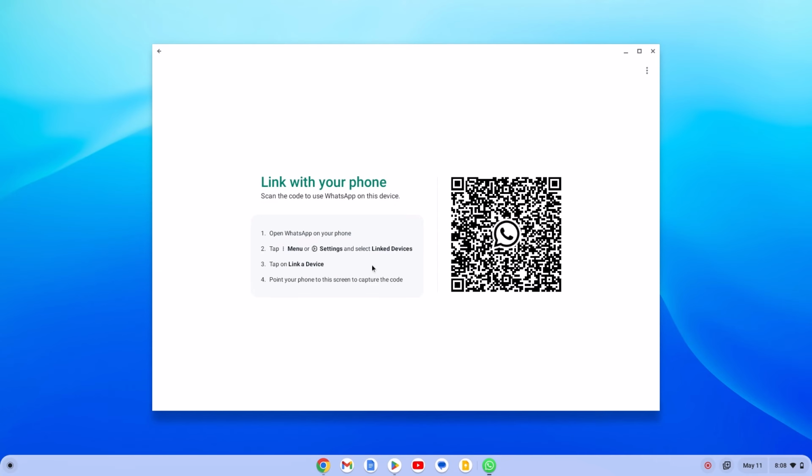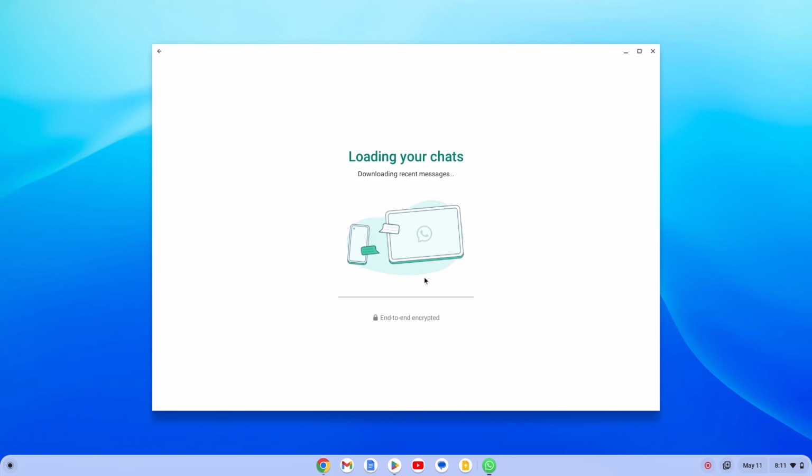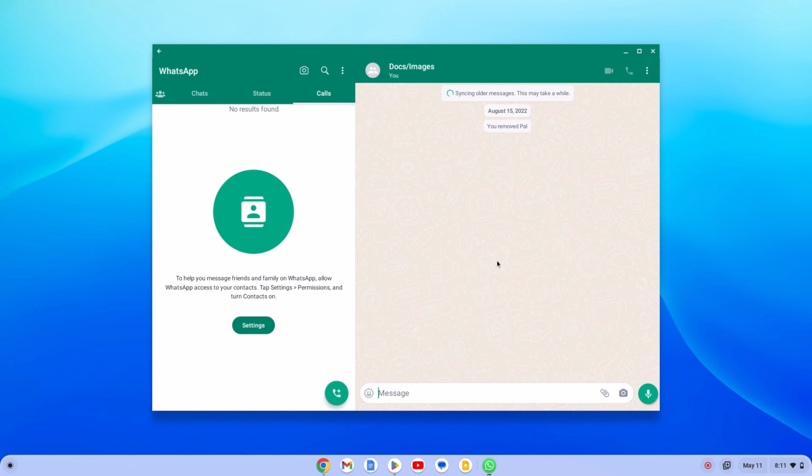Now here you will find the steps that you need to follow on your smartphone in order to connect WhatsApp on your Chromebook. For that, simply open your WhatsApp application on your phone, then click on the menu icon or settings icon. There you will find the link devices option. Simply click on link devices, tap on link a device, and scan this QR code. After that, you are ready to use WhatsApp on your Chromebook. So that's it. This is how you can install and use WhatsApp on your Chromebook.